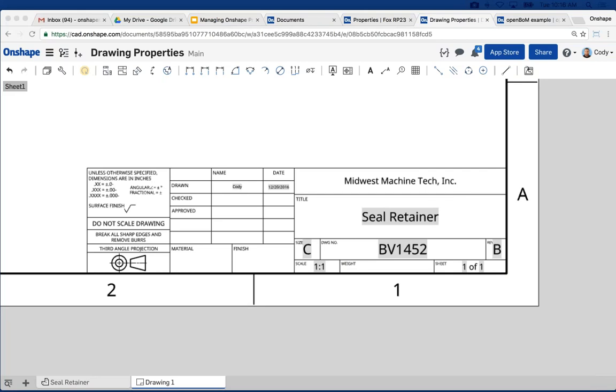Can the part number be the same as the part name? Yeah, you can type it again. There's no way to link it as part name. You would have to type it a second time. But yeah, it would just be a manual process. All right, so moving on.